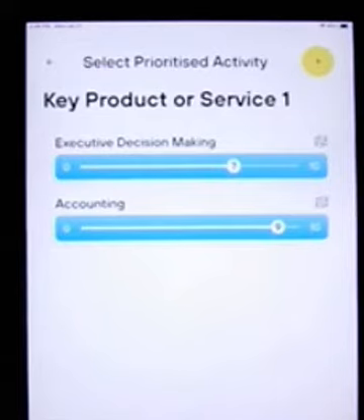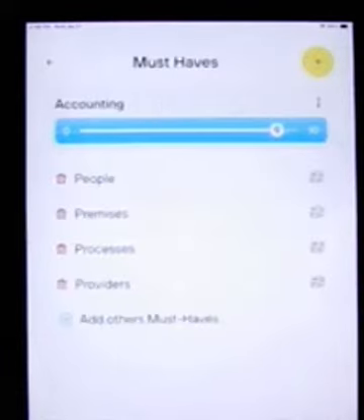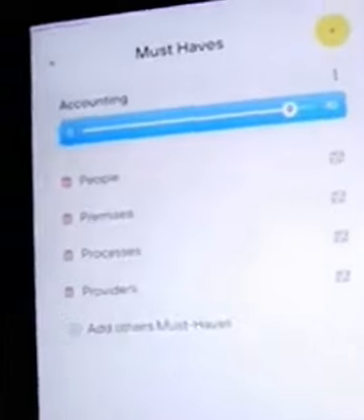Before we do that though, take a look at the icons on the bottom of the screen. You have a home icon. You have this PDF icon that will allow you to generate PDF reports. You have this information icon, and you have the share icon here. So we're going to tap on accounting because we are working with our custom fields. And if you look here, if we bring this closer to the camera, you can see the must-haves under accounting: people, premises, processes, providers, and you can also add other must-haves.